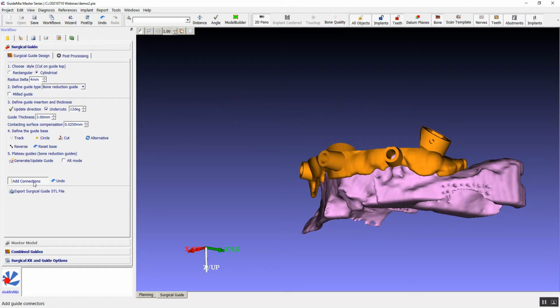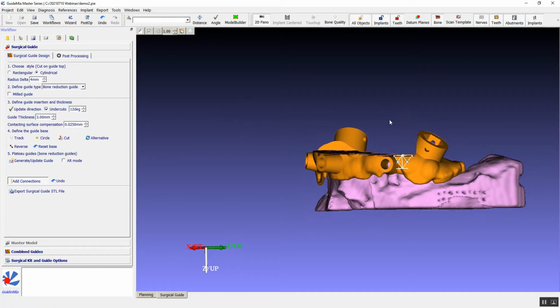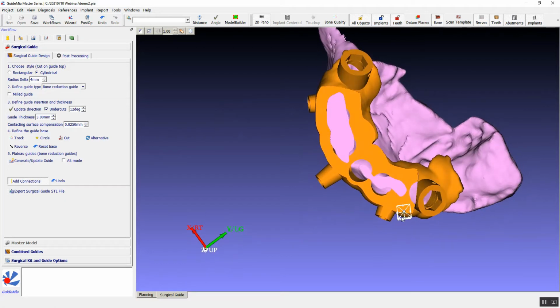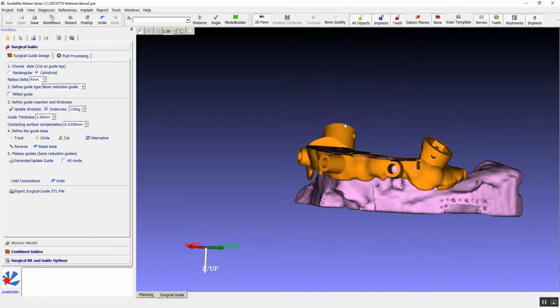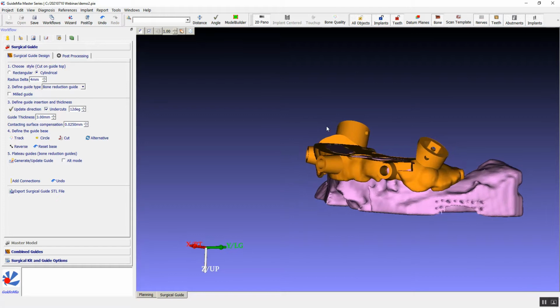Just click this button and pick a point on the bone reduction guide. You can move this box. That's going to be our connector area. Rotate this view a little bit. So we click this button again. We will add a slot on the bone reduction guide and a connector on the surgical guide and on the prosthesis guide. The system has very well taken care of the size of the shape.